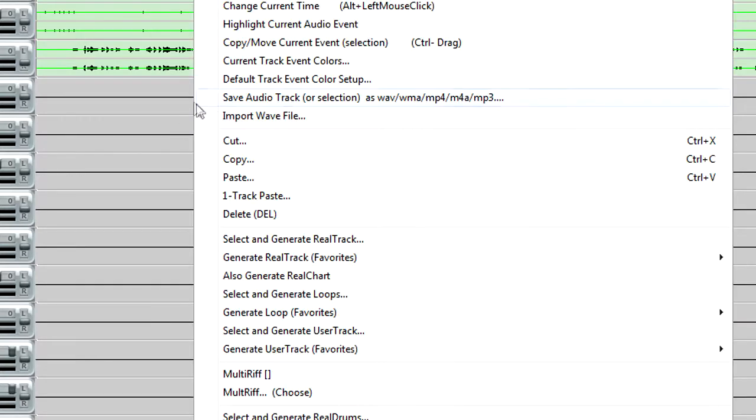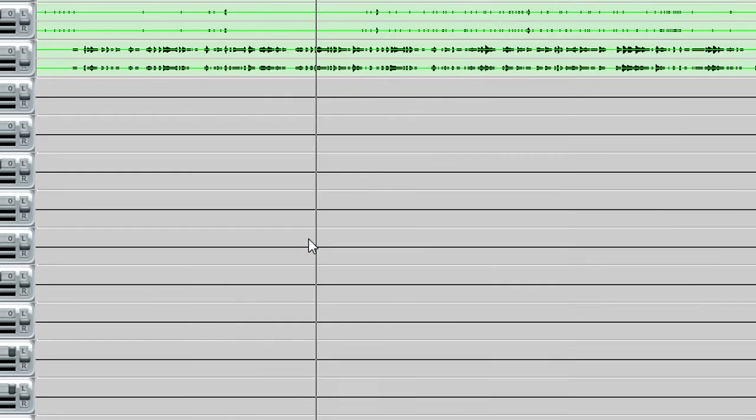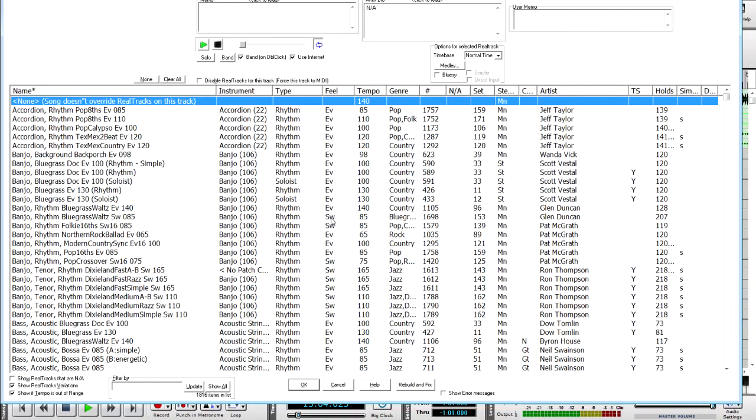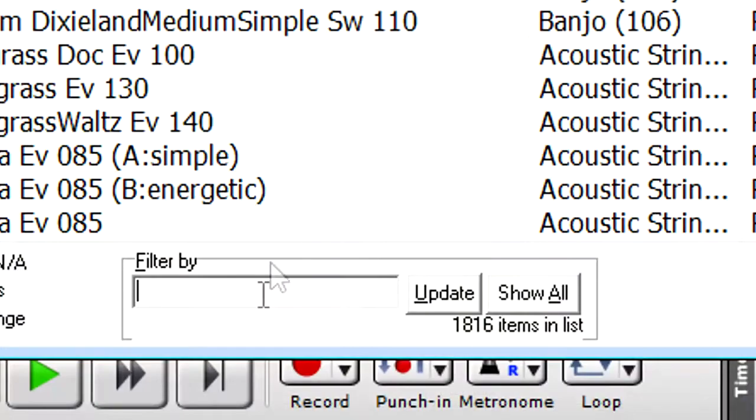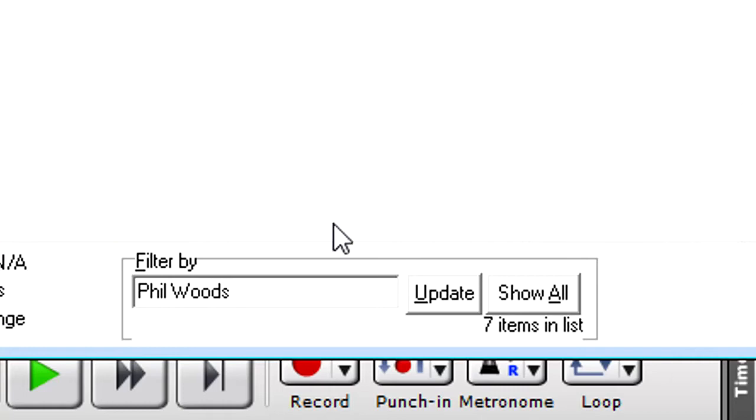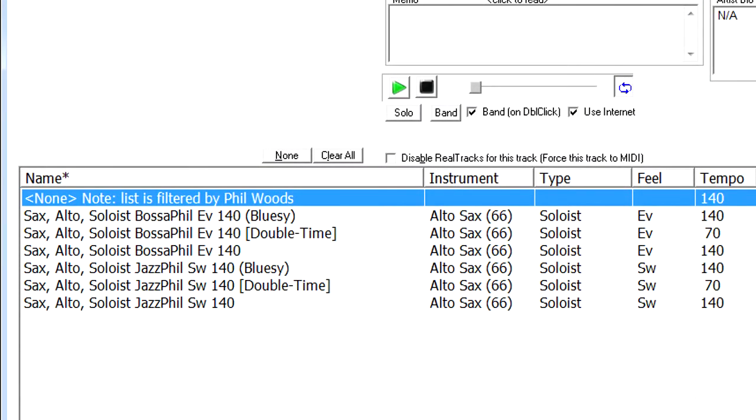Now I'd like to add a RealTracks Soloist to this. One of our most popular new additions to the RealTracks roster is saxophonist Phil Woods. He is well known as one of the greatest jazz alto players and is also well known in the rock pop world as having played the iconic solo in Billy Joel's Just the Way You Are. We can see there are several options available here.